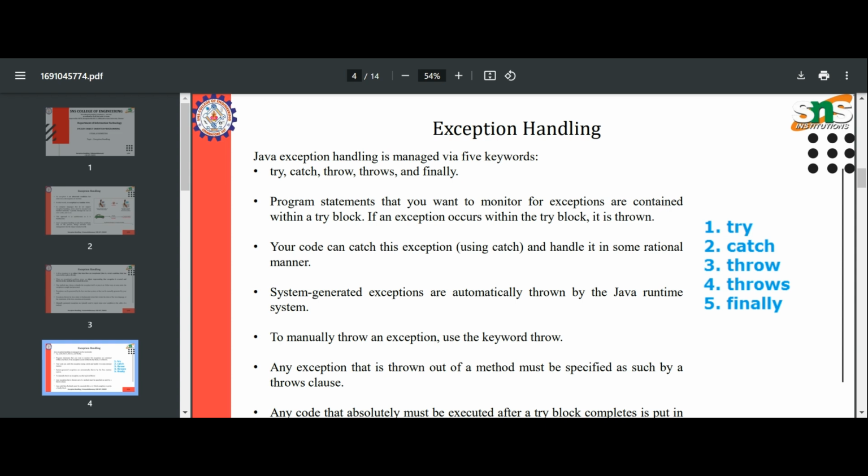Exception handling in Java is managed via five keywords: try, catch, throw, throws, finally. Program statements that you want to monitor for exceptions are contained within a try block. If an exception occurs within the try block, it is thrown. Your code can catch this exception using catch and handle it in some rational manner.